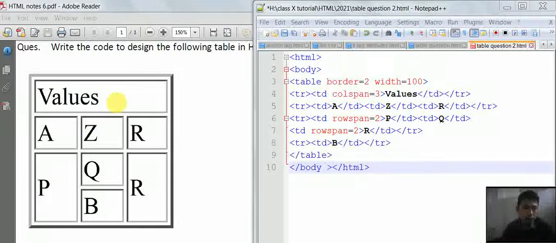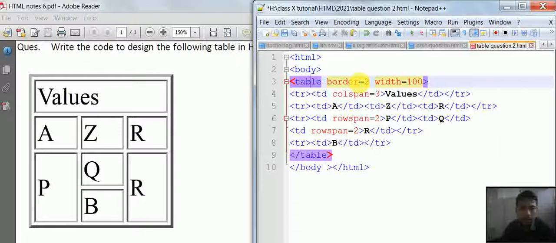Then you have to identify the row spans and col spans. So as you can see here, this is a col span and these two are the row span, meaning P and R are the row spans and the values come under the col span. Okay, so let's solve it. So first of all take the table tag, then here I have taken the width attribute also, so that I can get a wider table. Okay, so it's not required according to this question.